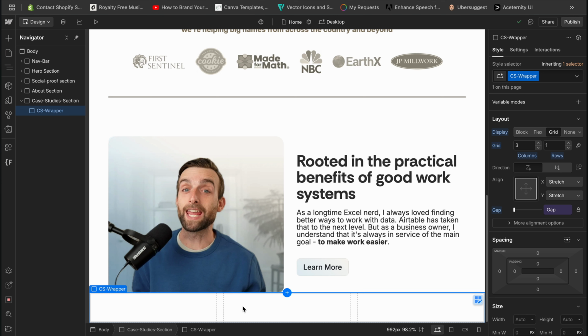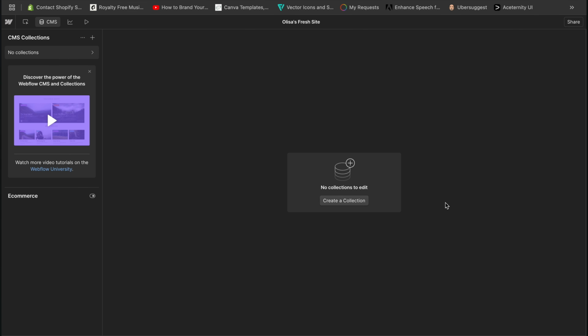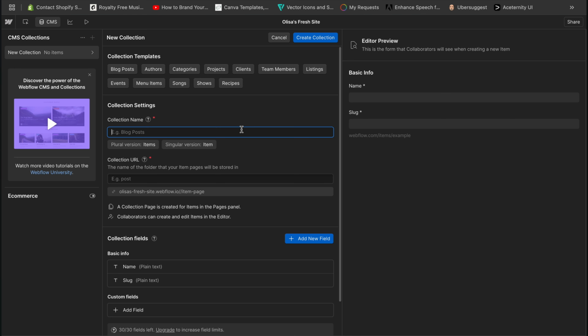But for now, to add the items that will be in the case study section, we need to add some sort of CMS to it. So we're going to build out our CMS. We're going to hit this button here and it opens up this CMS platform. And we're going to click on create collection. So the collection name, we're going to call it case studies.